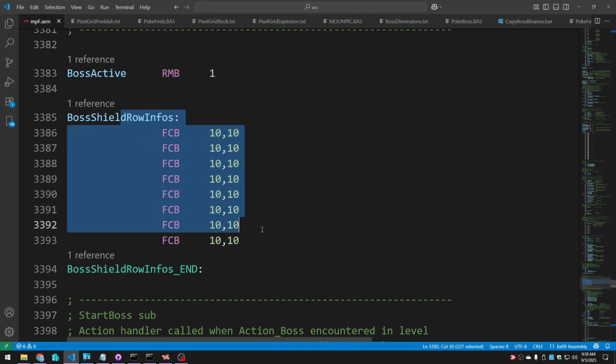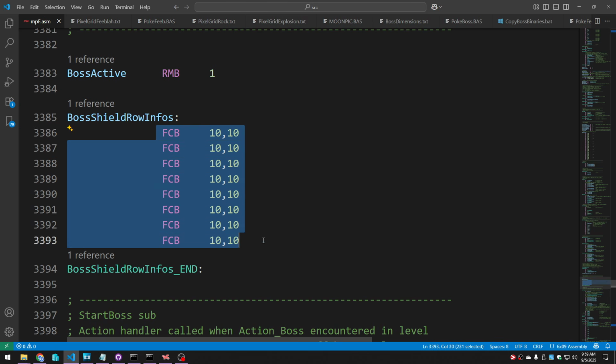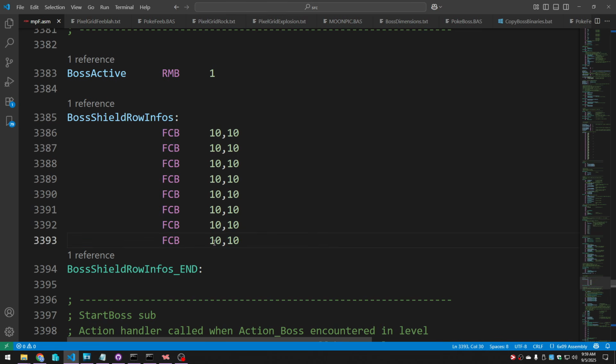And here's the data for those structs. We've got 8 layers in the shield, so we have 8 copies of this. While I'm still testing, I just have each layer rotate at the same exact speed. So they each wait 10 game ticks, rotate to the left 1 pixel, wait another 10 game ticks, rotate to the left 1 pixel, and so on. So they'll all rotate in tandem.